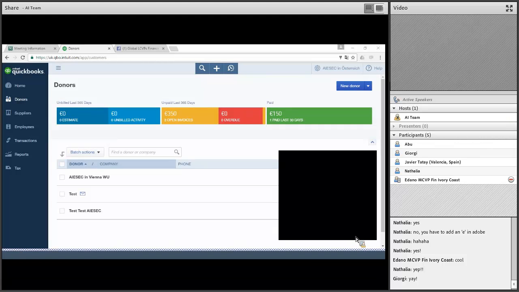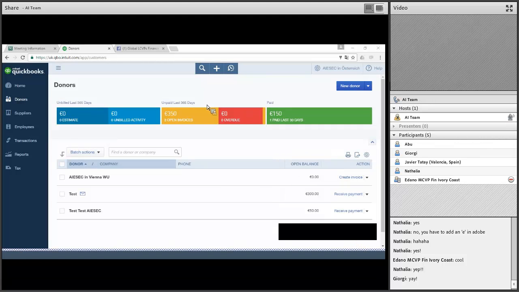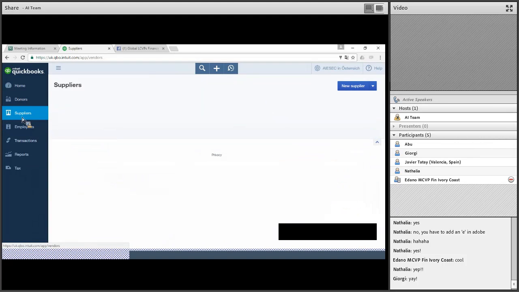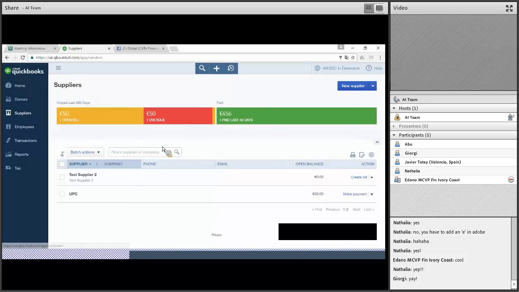All right. Then we have the suppliers part. The suppliers part is the opposite, right? Suppliers is who do we pay, who do we owe money to, what invoices, what bills do we receive. It's important not to confuse bills with invoices. Invoices is what you send out, and bills is what you receive, right? And here is where you can register everything that you need to pay.